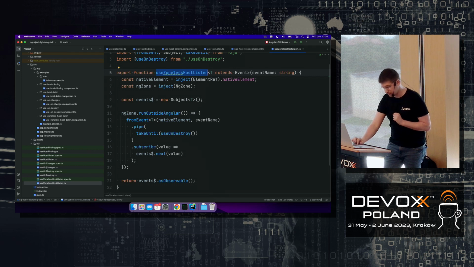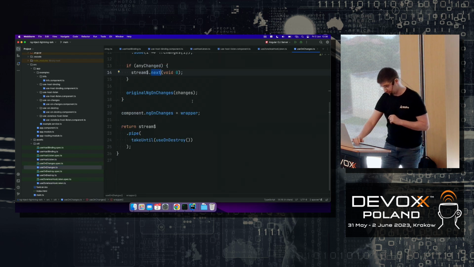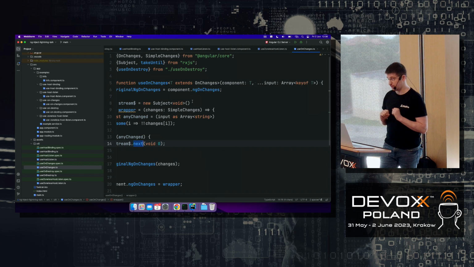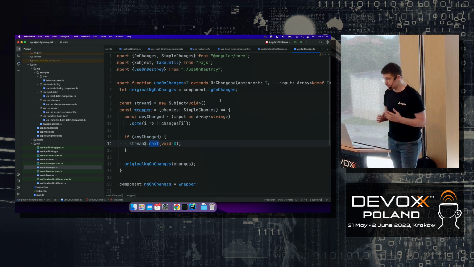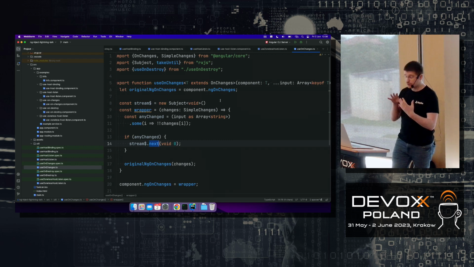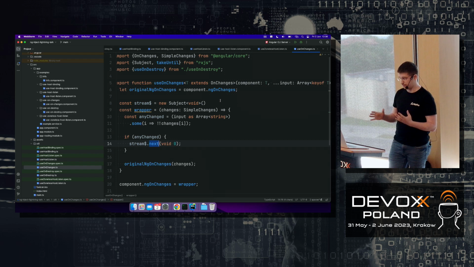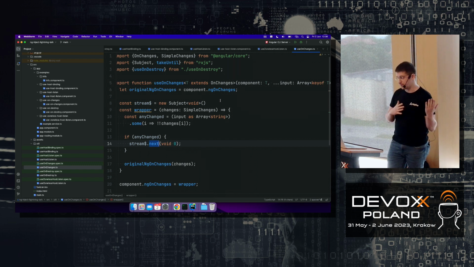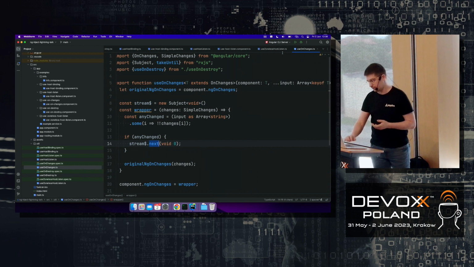I'm calling it use on changes. It's not using inject function, but it works pretty well with other functions that use it. So the main goal of this function is to transform changes of inputs in your component to a stream. So you will no longer need lifecycle hooks to manipulate your data. You can use operators from RxJS. You can use a lot of cool things, and I like streams, so it works.